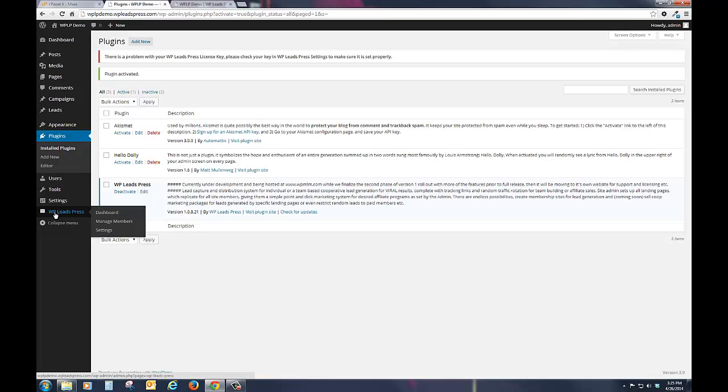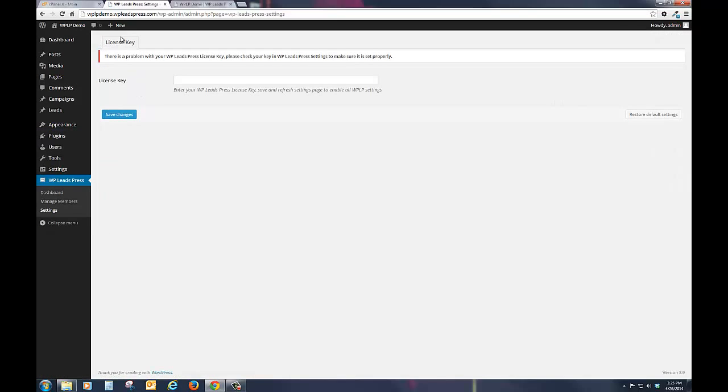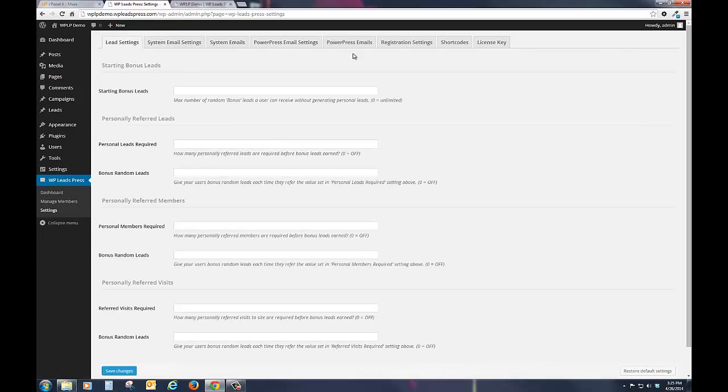Go ahead and go into WP LeadsPress settings right here. And under license key, enter your license key. Now, if for some reason this box does not show up immediately when you go to this screen, just click on the tab here, and it'll refresh, and it'll open up the tab for you. Go ahead and put your license key in there, and click on Save Changes. And now refresh the screen. And all of your WP LeadsPress settings are now in place.